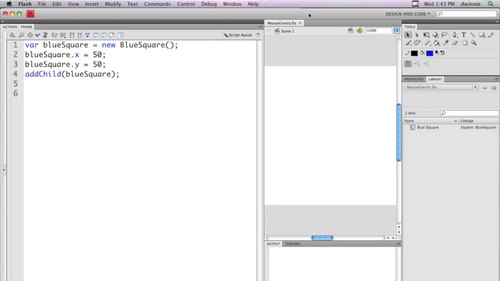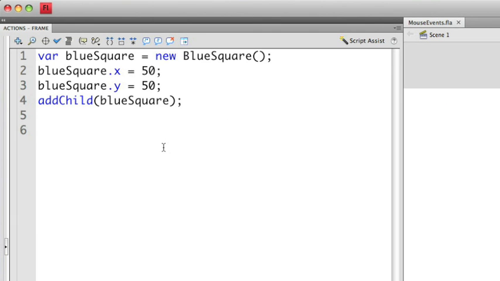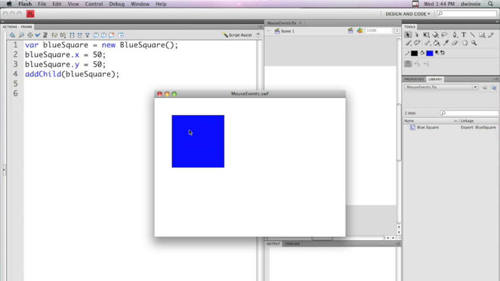So right now I have a new Flash file here where I have an object in the library called blue square, which I'm exporting as a BlueSquare object. And I have some ActionScript that already shows that I'm creating the square, positioning it, and adding it to the display stack. So if I run this, I have a blue square on the desktop. Now, if I try and click this, it doesn't respond to anything. That's because in order for anything to respond to the mouse, I have to specifically code it to listen for what the mouse is doing.